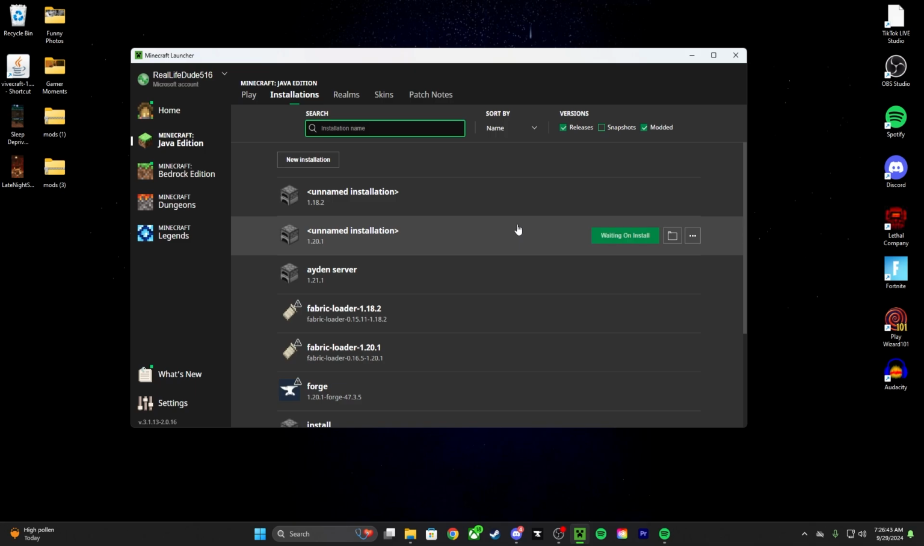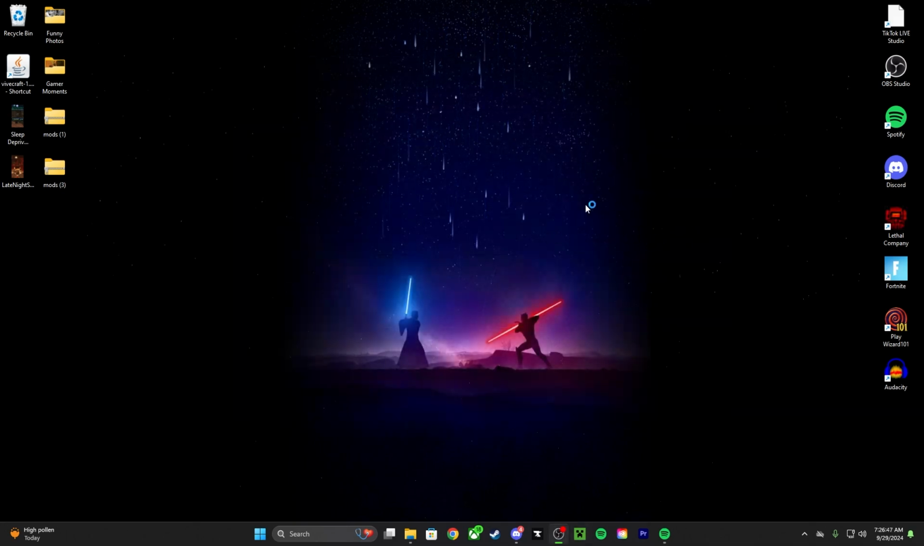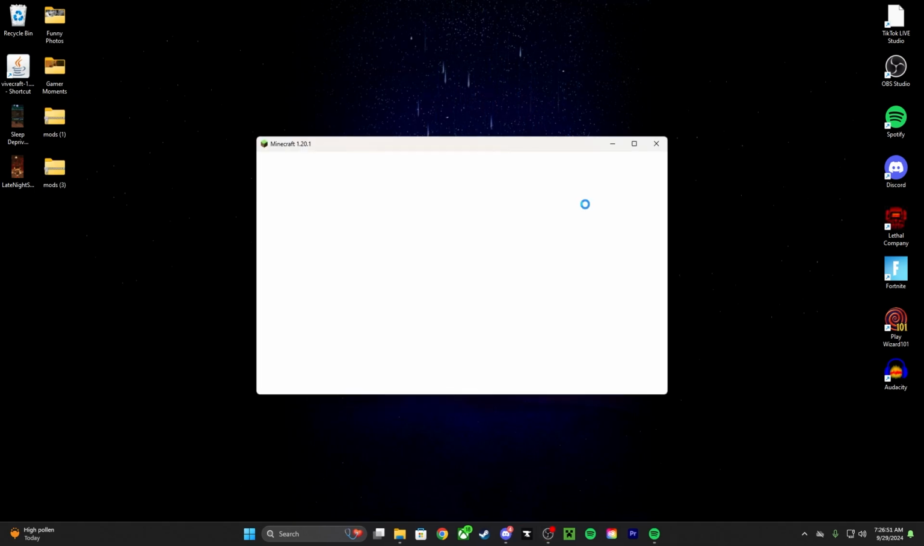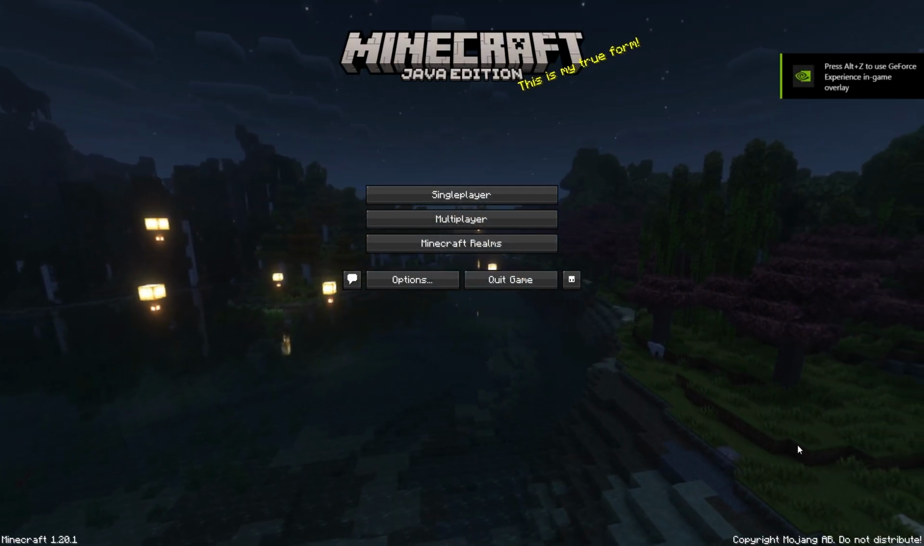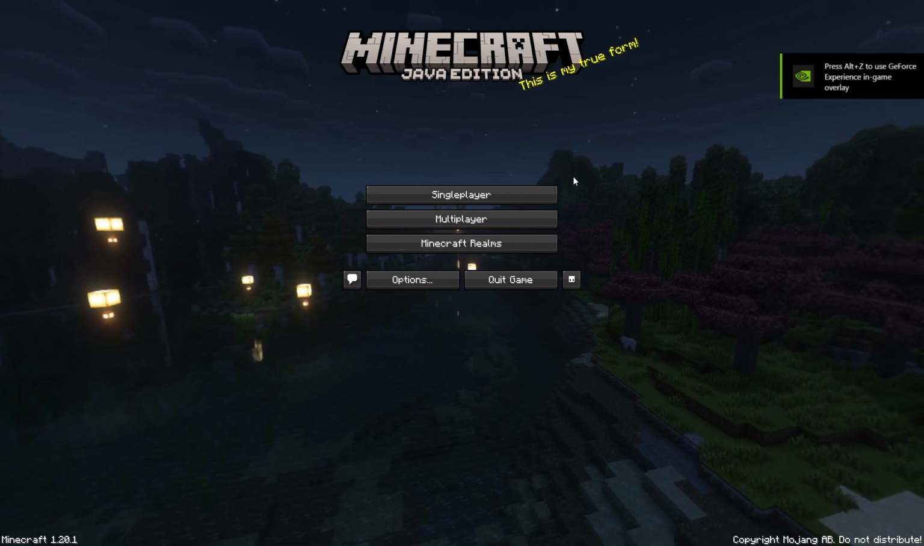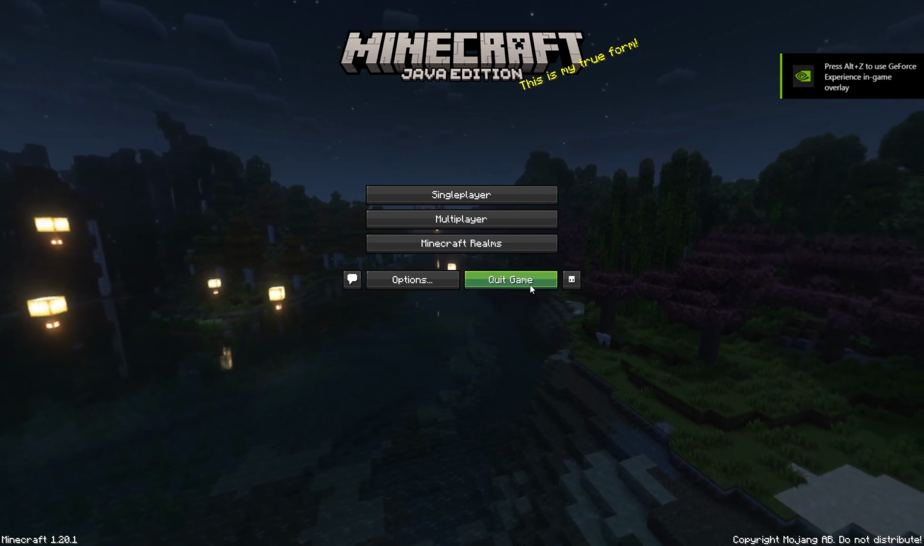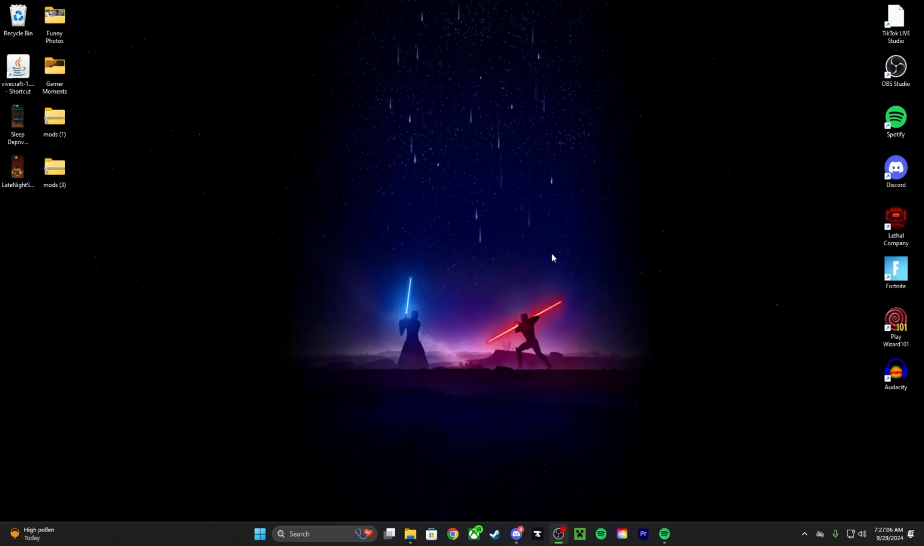Make sure that you run it up because it has to install. If you try and mod it before you do that installation, it'll try and mod a version that's not there, and it can cause bad corruption that you have to delete Minecraft for. So this is 1.20.1. At this point, all you have to do is click quit game. You don't have to do anything. You don't have to start up a world. You just want to make sure that it loads up and it is perfectly fine.